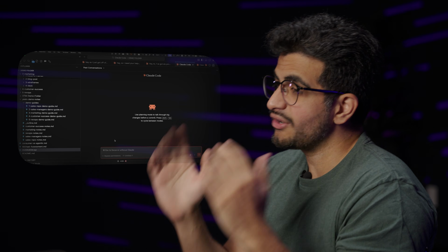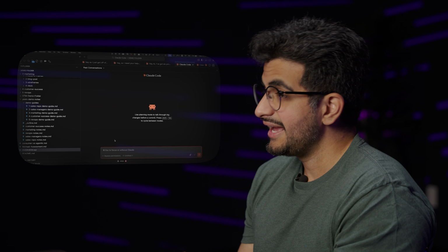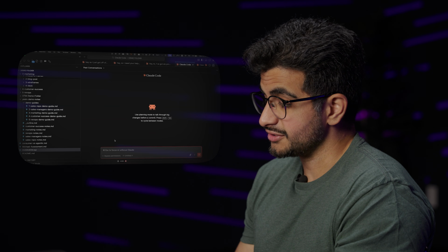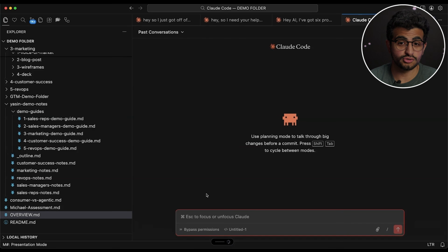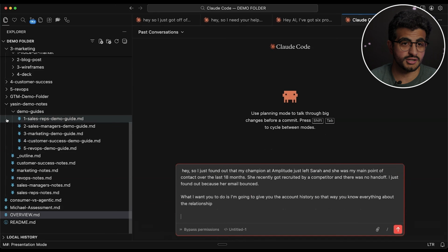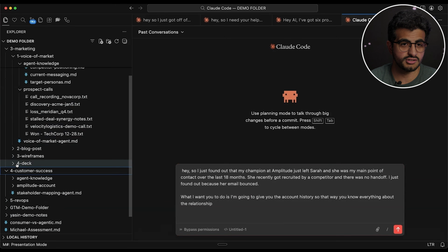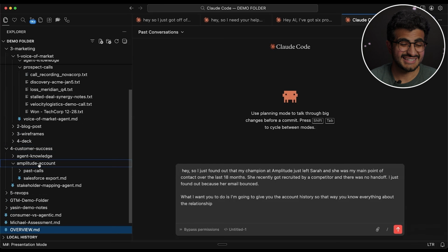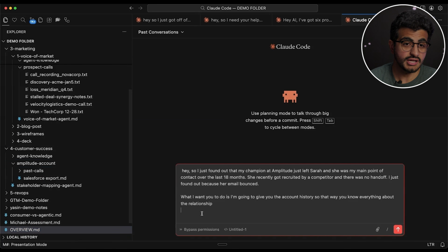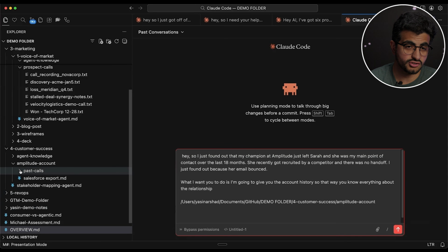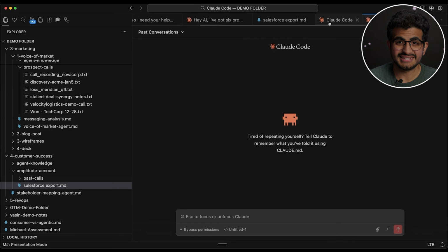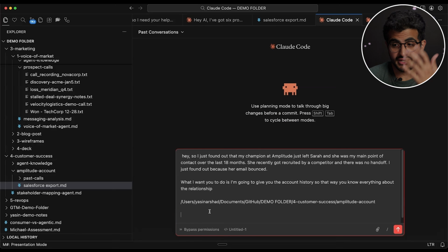And so what I want you to do is I'm gonna give you the account history, so that way you know everything about the relationship. And then I'm gonna give it the actual account history from our CRM. So I'm gonna go over to our demo folder here. You'll see that I have right here the account history. And then I'm gonna right click on that, and this folder has all of the account history. So you'll see we have past calls, we have a Salesforce export right over here. I'm gonna give it that context. And then from there, I'm gonna just continue talking to it.